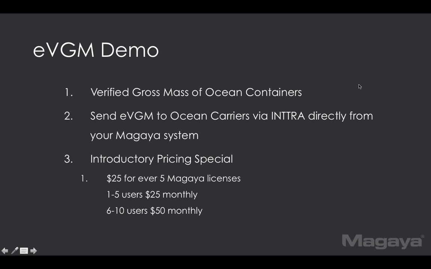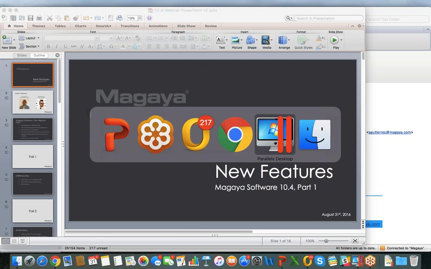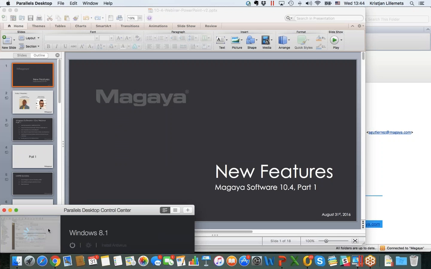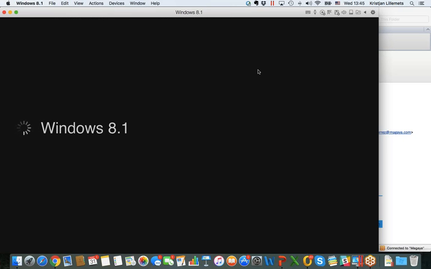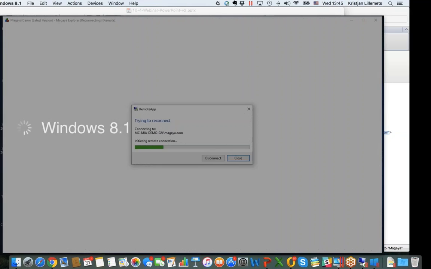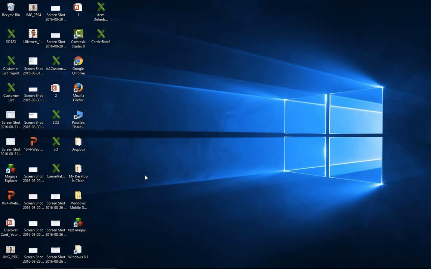All right, so with the EVGM, what we have are two options, and I'm going to show it in my Magaya system now.